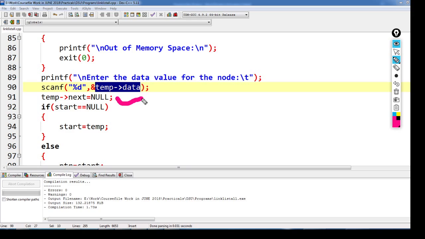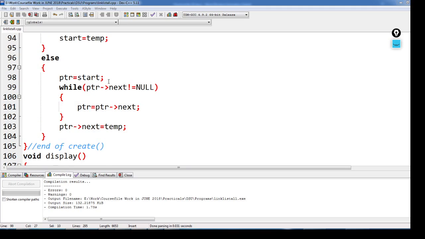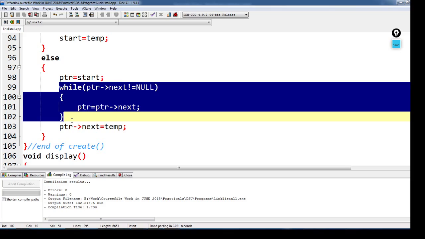Here I will check whether the node just created is the first node. How to check that? By checking the start pointer. If start equals null, it means that earlier the linked list was empty and this node is the first node created. If this is the case, then start should be pointing to the newly created node. If this is not the case, then we have to set a pointer ptr equal to start, and reach the end of the list by using this while loop. While reaching the end, we attach this newly created node. This is the case of insert in the end.